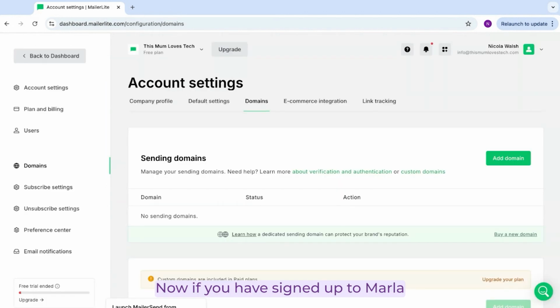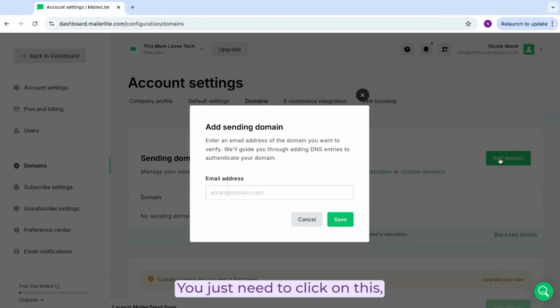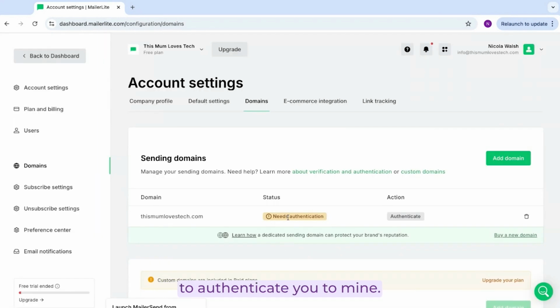Now, if you have signed up to MailerLite using your domain email address, your domain name will already be showing here, and it will be showing as needs authentication. But if you've signed up with a different email address, like a free Gmail account or something like that, you can still add your domain to this account. You just need to click on this green button, add your email address in. You'll then need to go through the wizard to authenticate your domain.